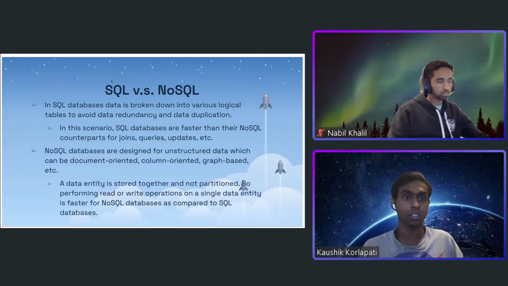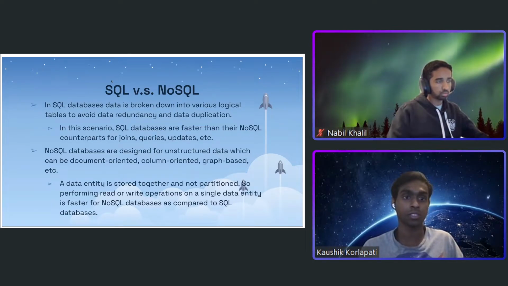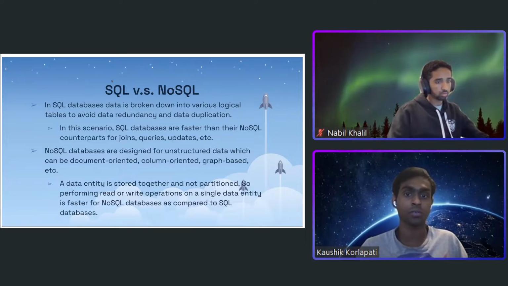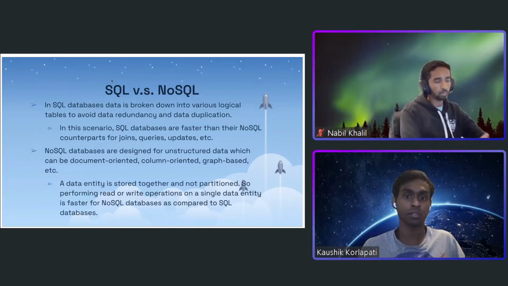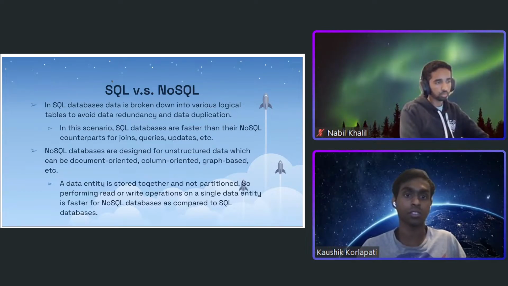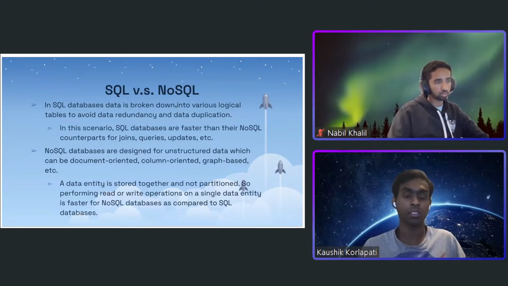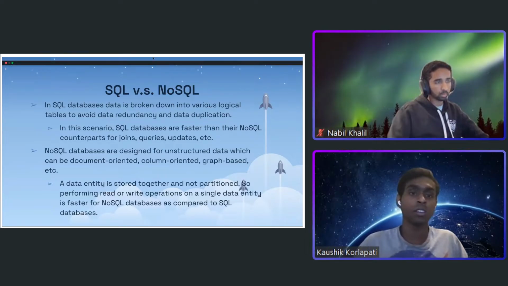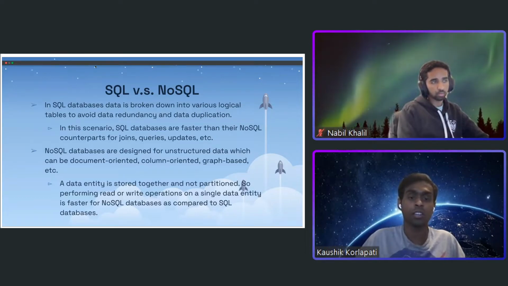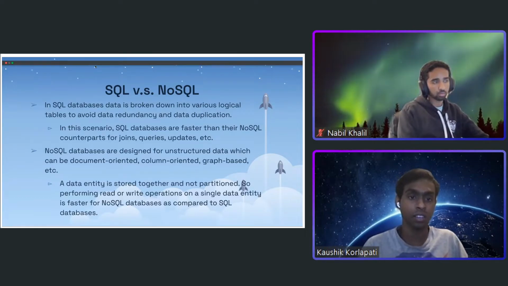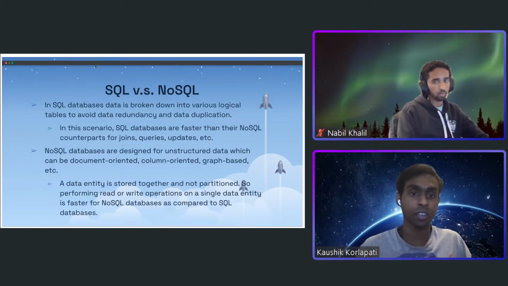In SQL, the database's data is broken down into various logical tables to avoid data redundancy and data duplication. In this scenario, SQL databases are faster than NoSQL counterparts for their joins, queries, updates, etc. A join means you're combining two tables together. Suppose you have a table that stores phone contacts and a table that stores addresses. You can combine these together in one table that stores both of them.